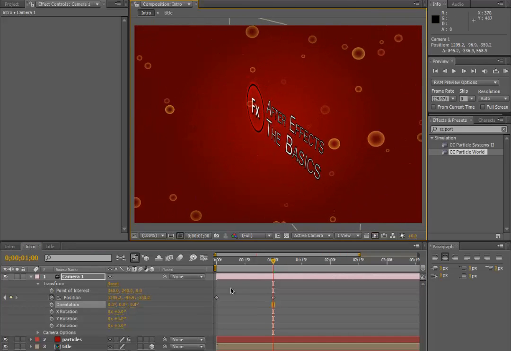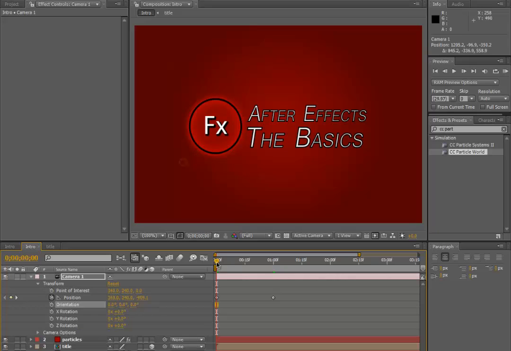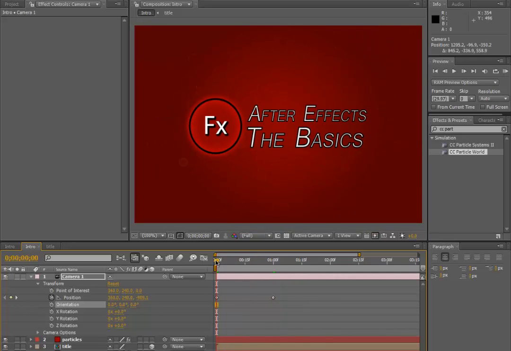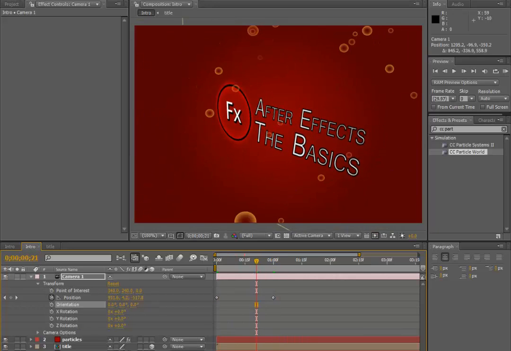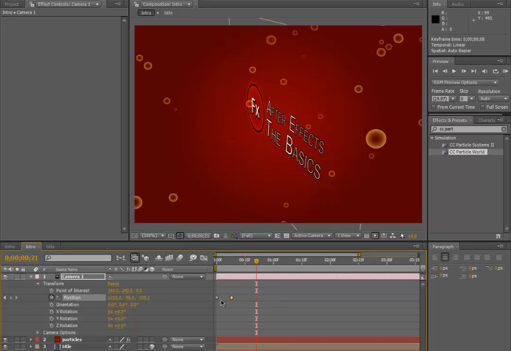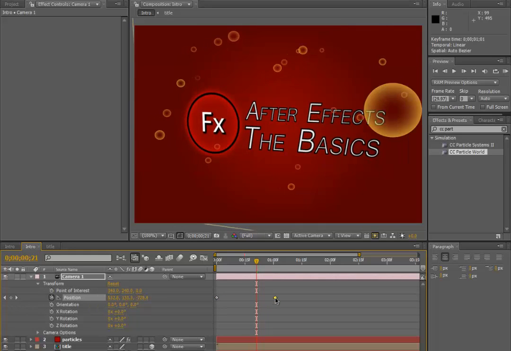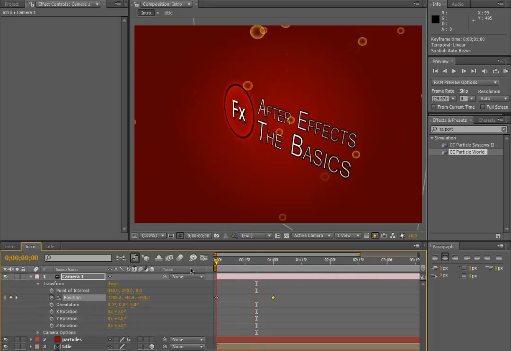So now what I've told After Effects to do is, okay, at 0 seconds at the start, I want it to be like this. But now, 1 second forward, I want it to be at this position. So now I've created my own motion. And if you don't want it going like this, you can easily drag around these keys and swap them around. So there you have it. I'll have this at 1 second.